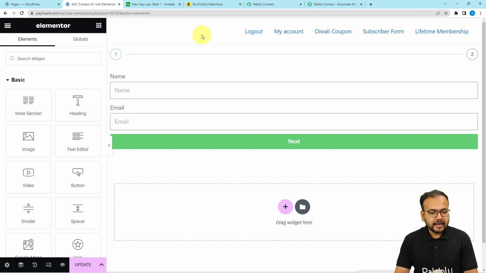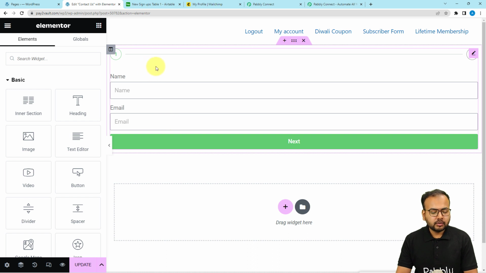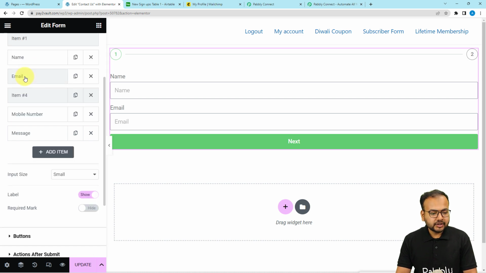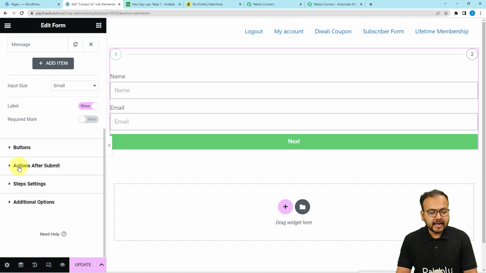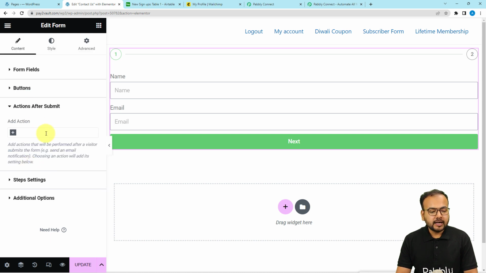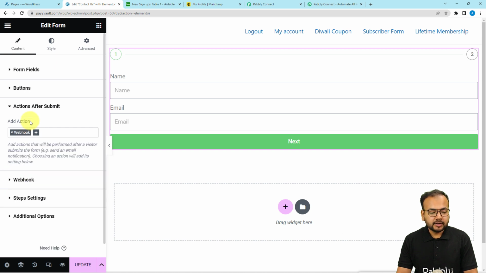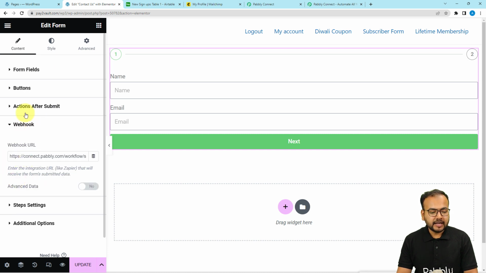So guys, I have opened the editor of my Elementor form, you can see, and this is a small form I have created, and when I'm going to click on any element of the form, on the left hand side panel you can see we have this content section. Under content section, when you scroll down, you will find this actions after submit option. Under actions after submit you will find this field add actions. Here you have to add an action which is called webhook. Add webhook here as an action, and when you add it, this webhook field will appear here after that.